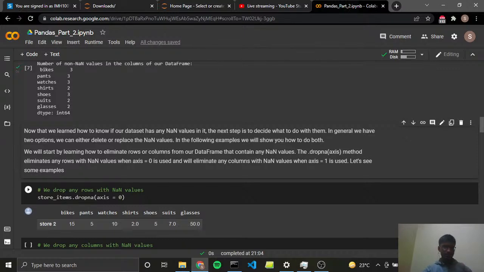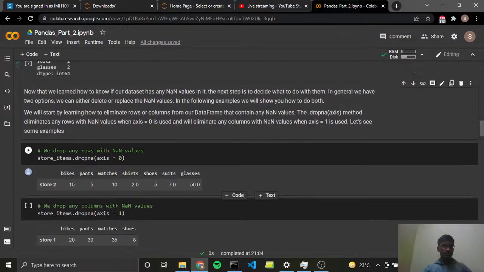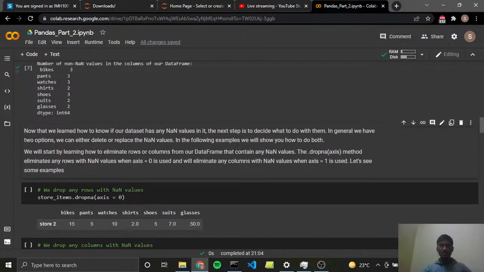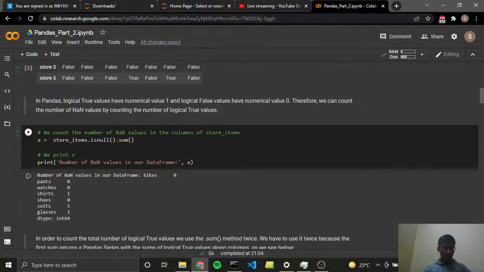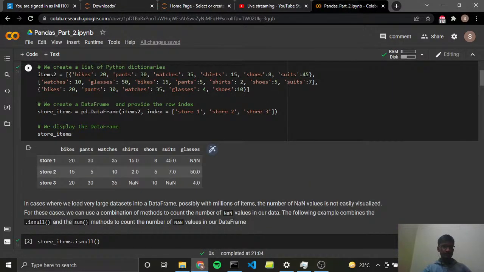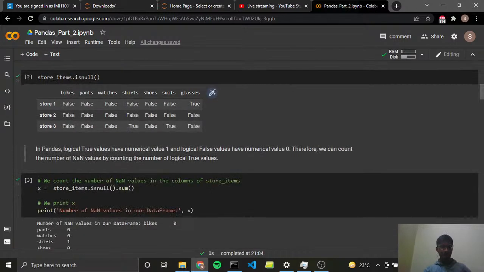So let's use it here. store_items.dropna(axis=0). So we are basically removing all the rows which have missing values. Let's look at our original data set once. We have missing values in our first row. We also have missing values in our third row. So technically, after applying dropna, only the second row should be left.